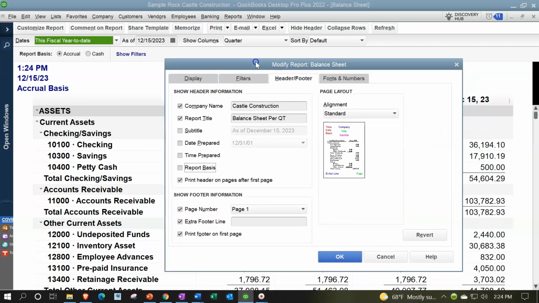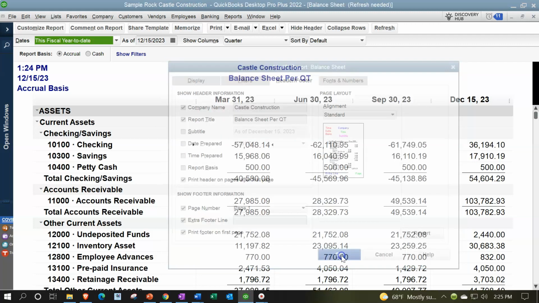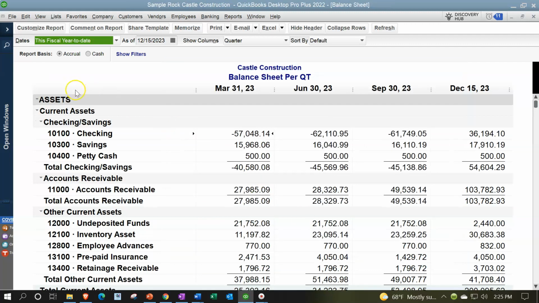Don't need that stuff. So that's going to remove, by the way, on the right-hand side, you can see the little icon here. These 3 items: time, date, and basis. That's what's going to be removed. If I then click on that, it removes them. So there we have it.